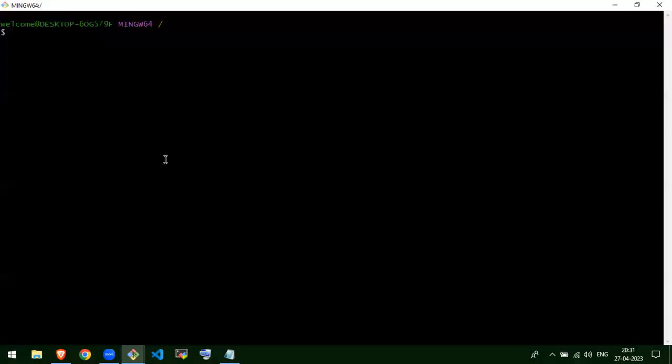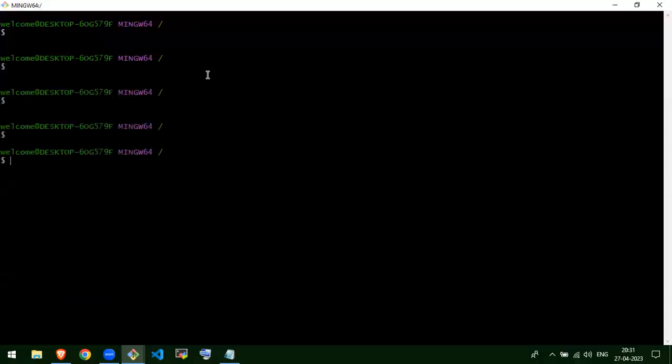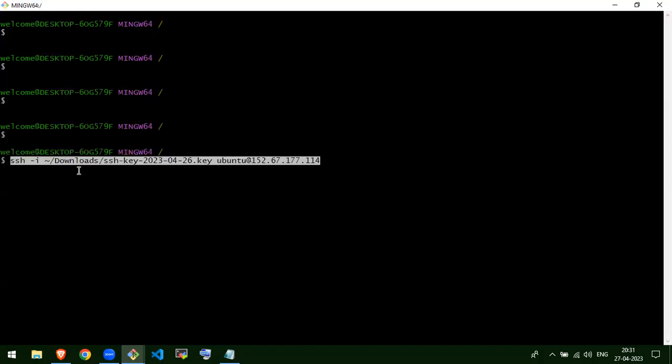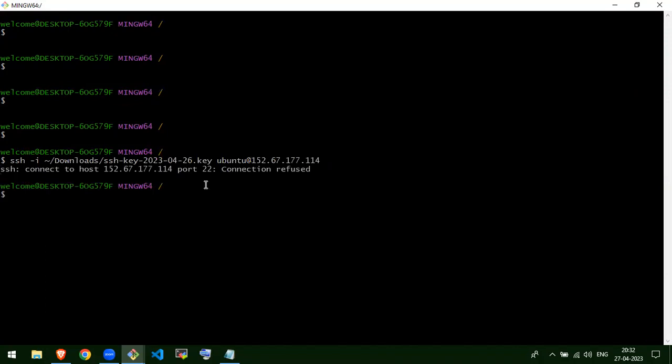Okay, I'm going to the second terminal. This is my Windows. I'm pasting ssh -i and my private key, username and 114. This is my first server. If I press enter, it will not work. It says connection refused because it's trying to connect on 22, but we have changed the port number. So let's pass -p 8222.